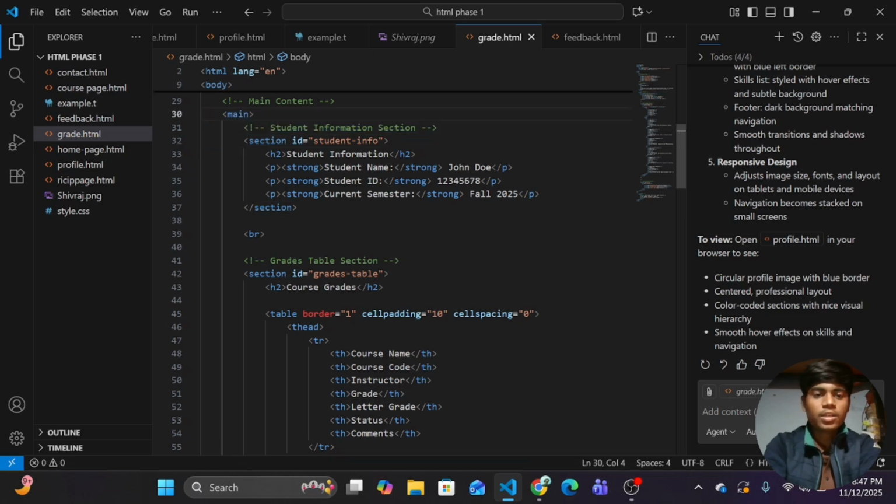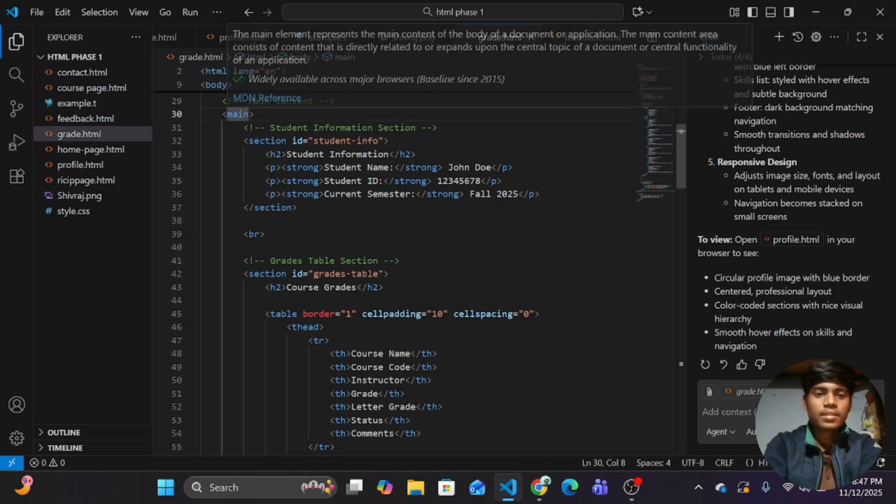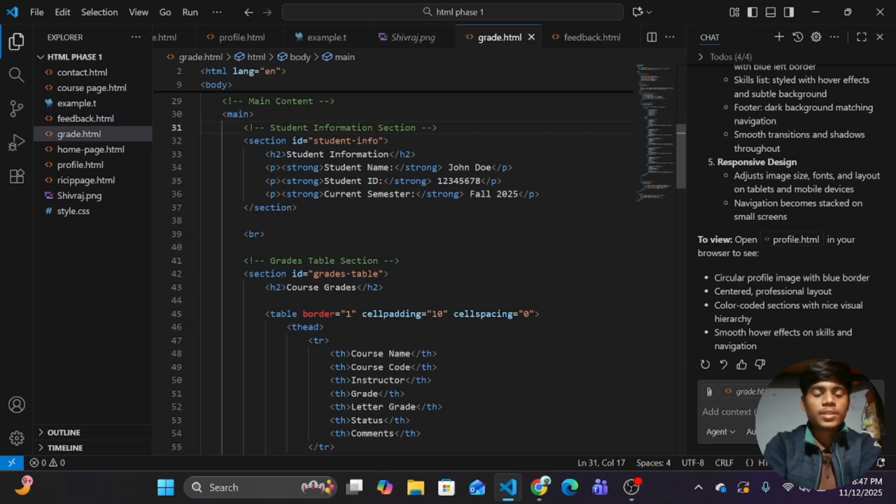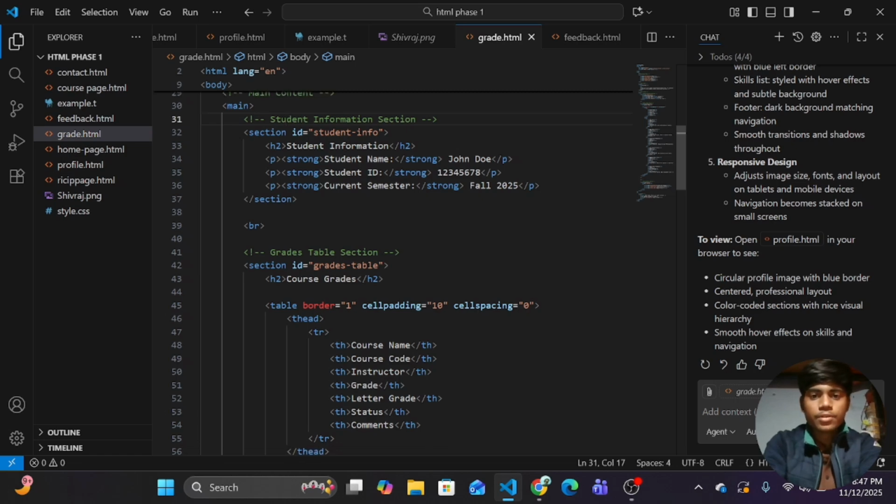Firstly, I write the table in the main tag because the table is our main content, so we have to write it in the main tag. The main tag basically is a tag where we write the main information of the page. And let's dive into the code.